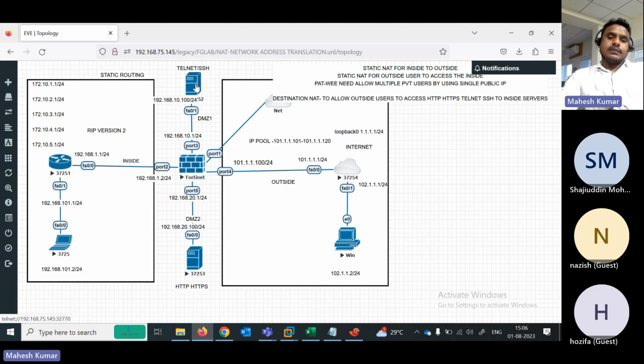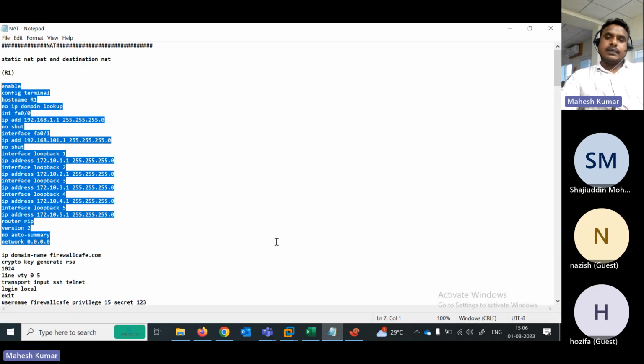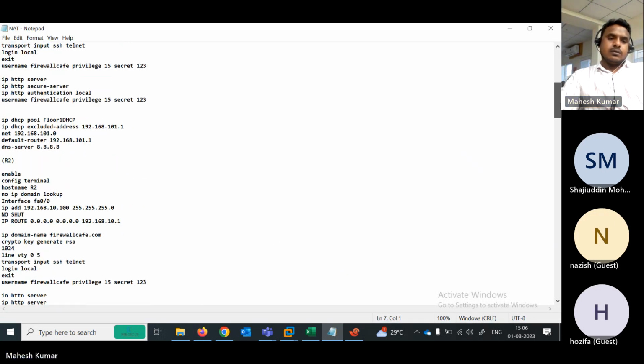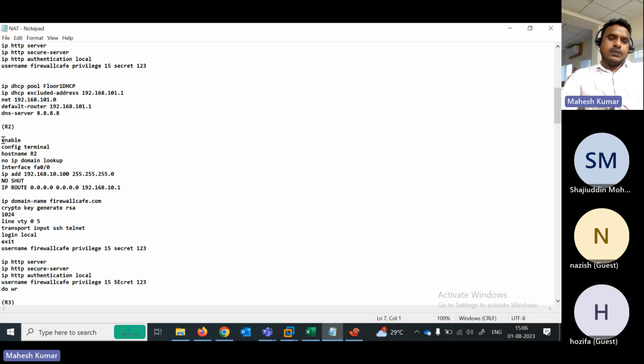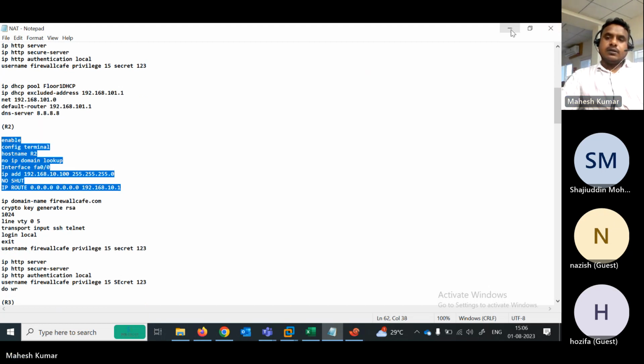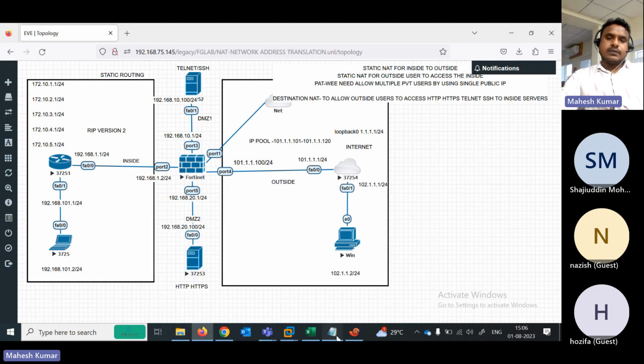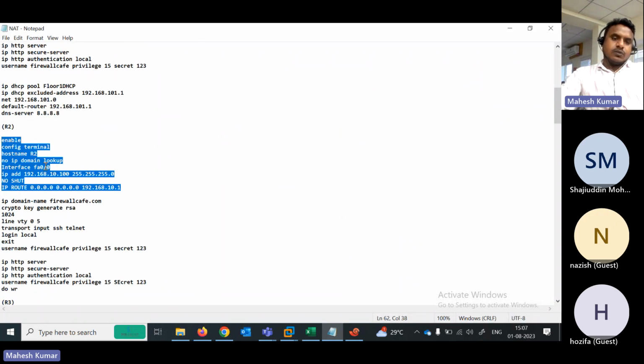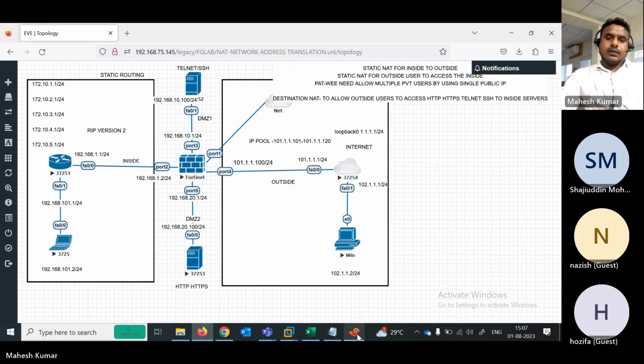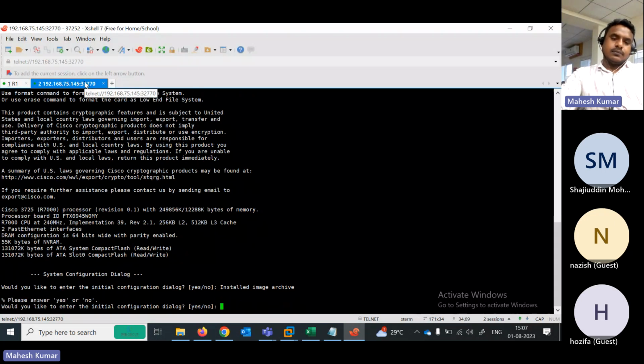Then we'll go to the telnet SSH. That is our R2. For R2, we just need to do default routing towards the firewall. So here in R2, check the interface. First is 0/1, not this one. Here we'll do that. So here in R2, we'll do the same thing.